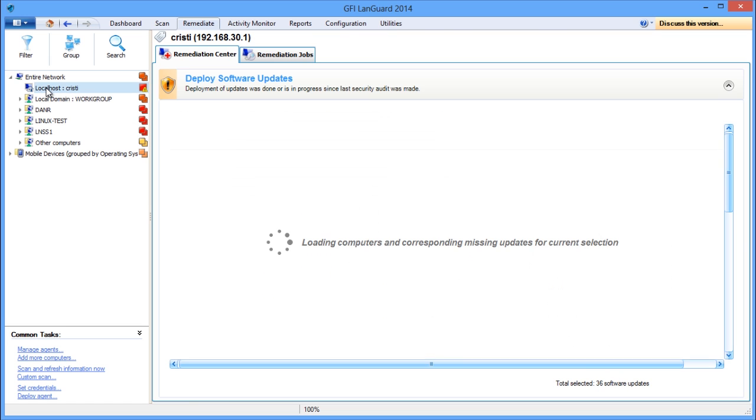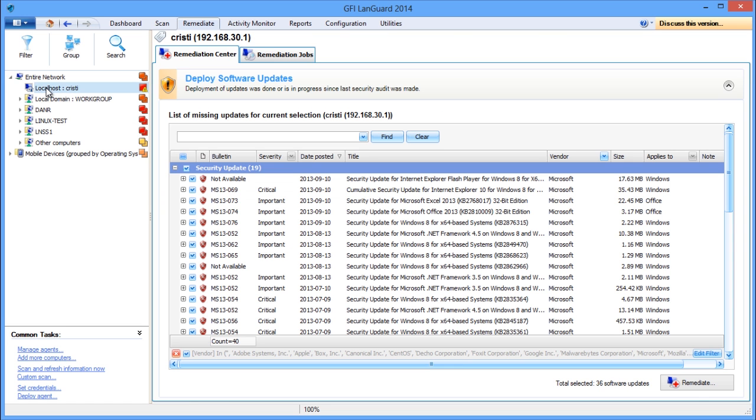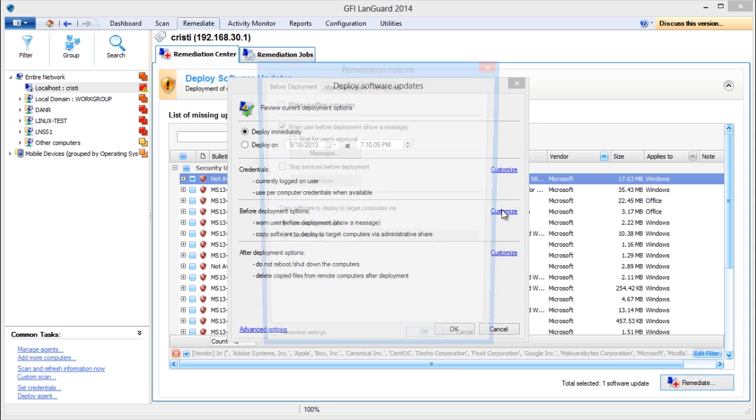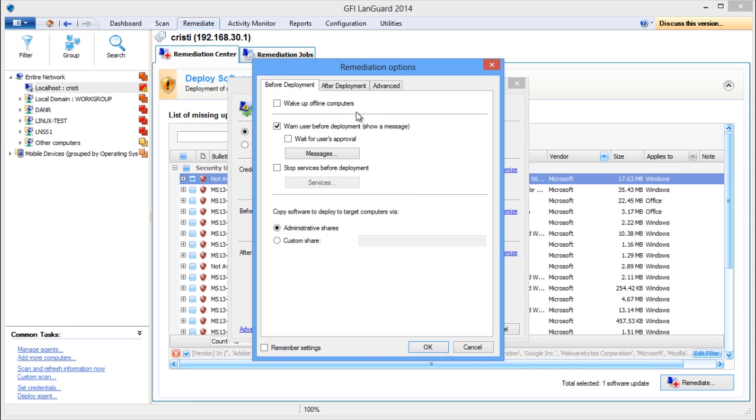We will now deploy a patch. Click the Remediate button in the bottom right corner before starting the deployment. Make sure you set the right schedule and other options such as credentials. You can configure the pre-deployment options from here by clicking Customize. The Wake On LAN feature can be used to turn on computers if they are offline.